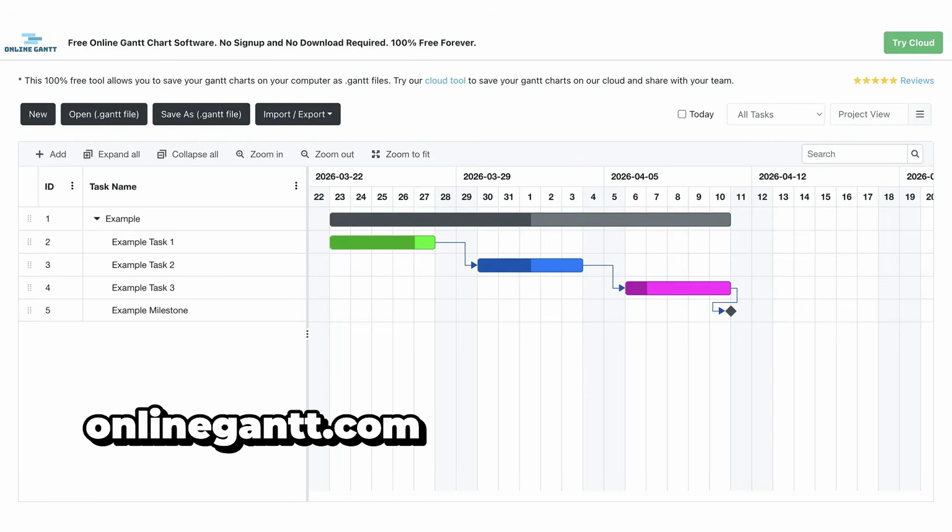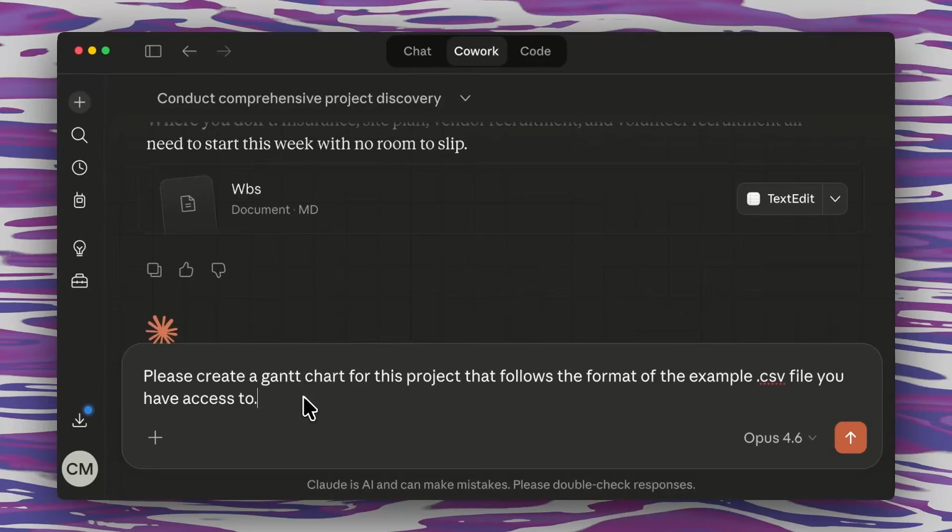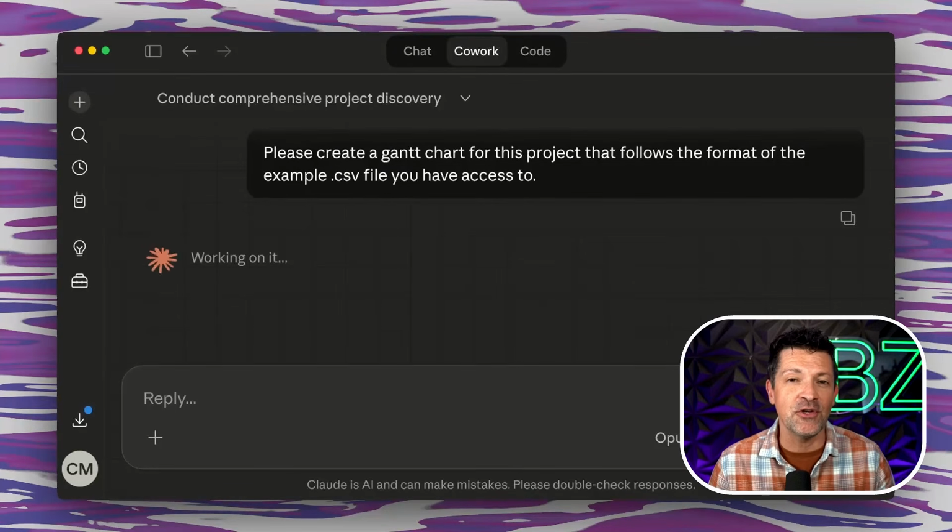It's called onlinegantt.com. Let me show you how this works. I'm asking Cowork to please generate a Gantt chart for this project that follows the format of the example CSV file it has access to. That example CSV file is going to be included in the Patreon as well, but this is a great way to get a visual view of these different dependencies to figure out where the crucial dates are.